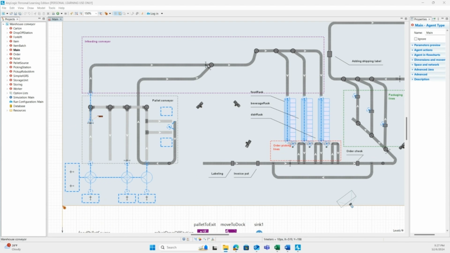The infeeding conveyor brings the pallets and boxes from two conveyor systems. One is from here, the second feeds from here, and then everything is combined onto this conveyor system, the infeeding conveyor, which feeds three different product racks. The first one, the left one, is the food rack, the second one is the beverage rack, and the third one is the dish rack.